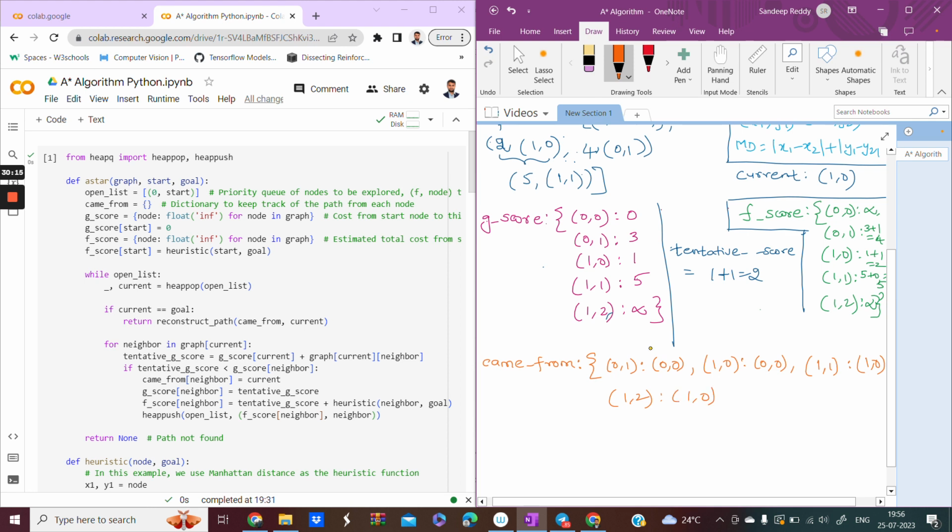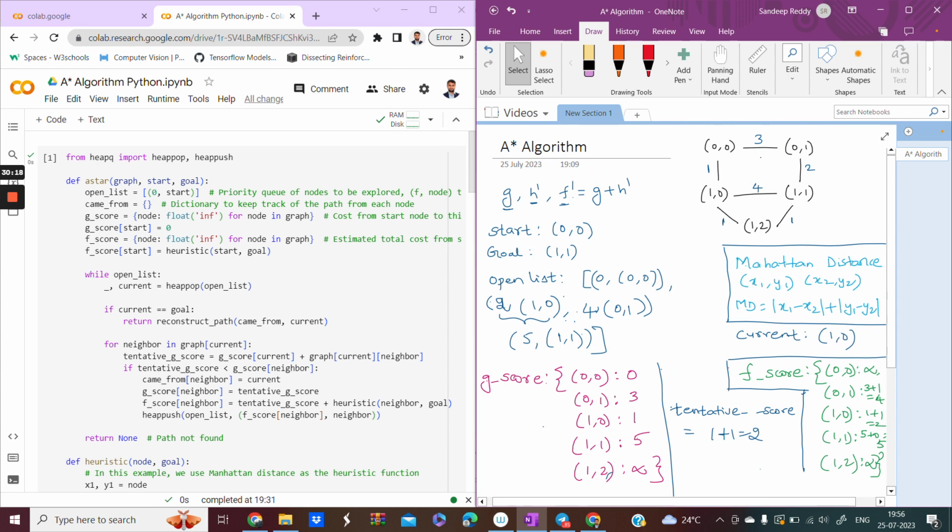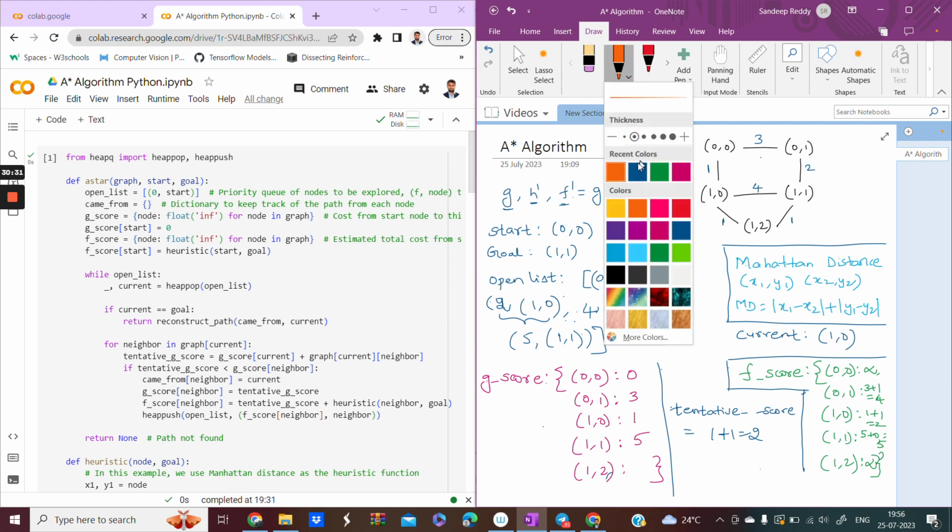Let's go back and see the G score of the neighbor. The neighbor here is 1 comma 2. The G score of the neighbor is currently infinite. Now that has to be replaced by the tentative G score, which would be 2.